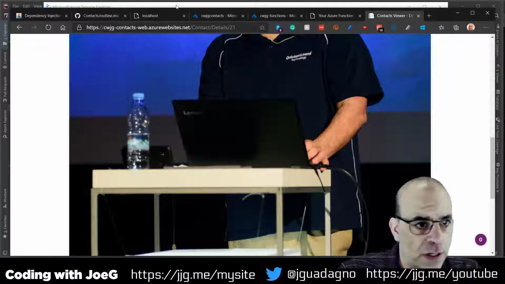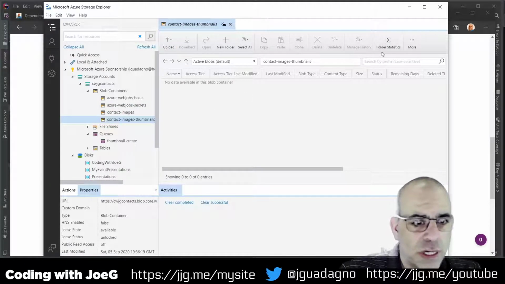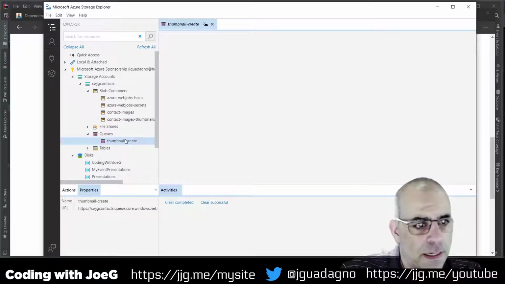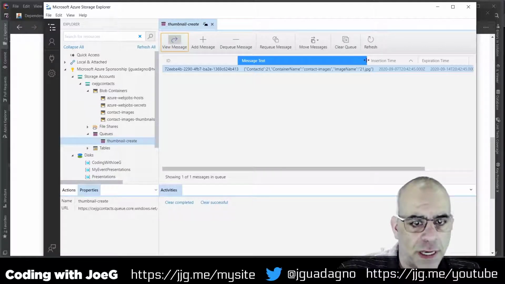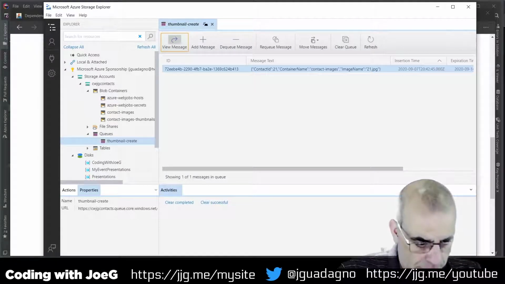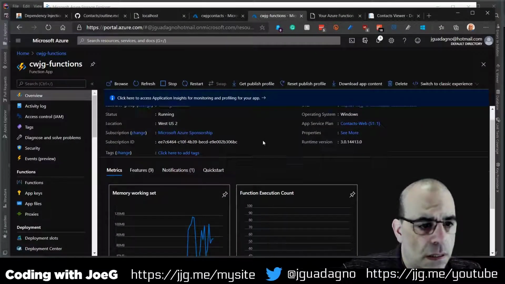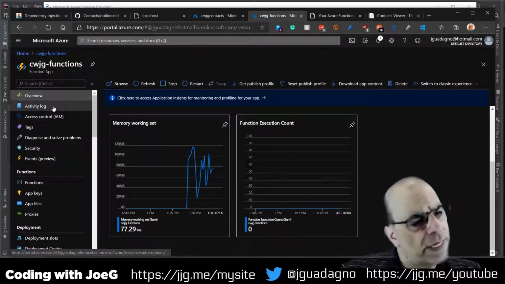So let's go take a look at the Azure storage and hit refresh. If the function worked, this should have some data for us. And where's my refresh? Nothing. Let's check the thumbnail create. The message is still there, so our service is not running yet. So let's take a look at that. I thought I restarted it. It looks like it restarted. No. Oh, wait, no.